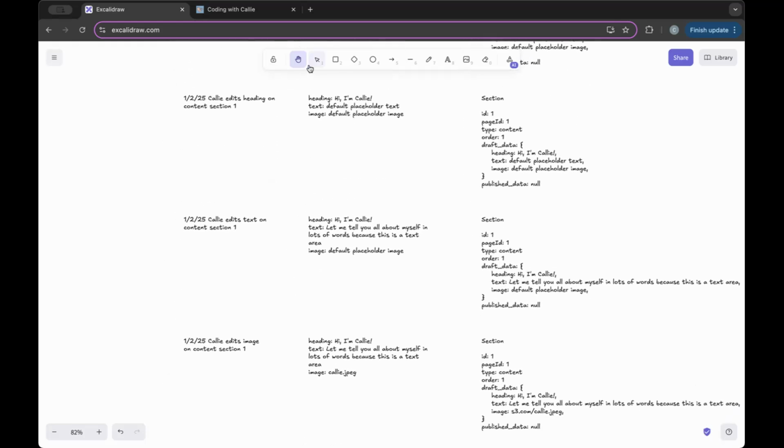All right, so now let's make some edits to the content. So let's say I edit the heading on my content section. So I change it to, "Hi, I'm Callie." The front end is going to send all of the section back to the back end again. The heading's the only thing that changed, so the text and image will still be that default placeholder. All right, so you can see the only thing that changed is draft data, "Hi, I'm Callie."